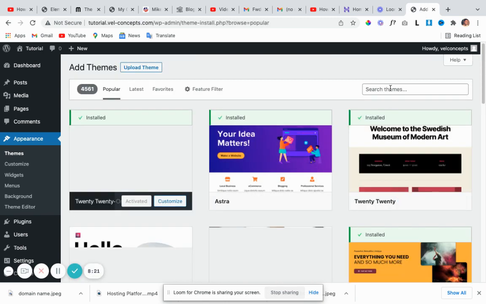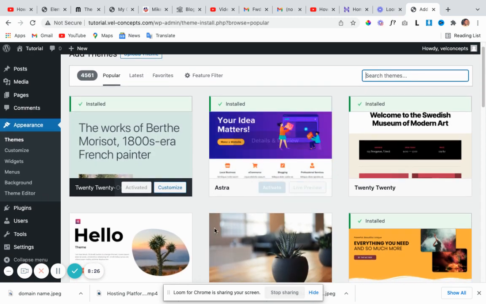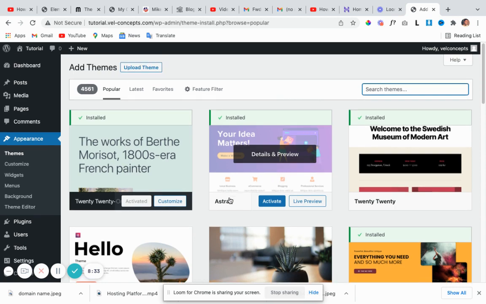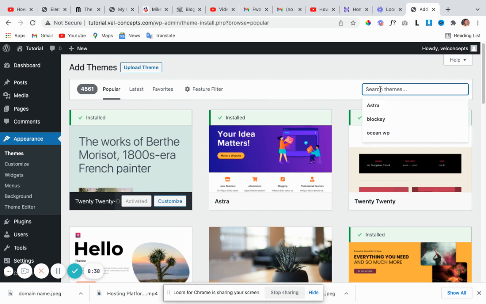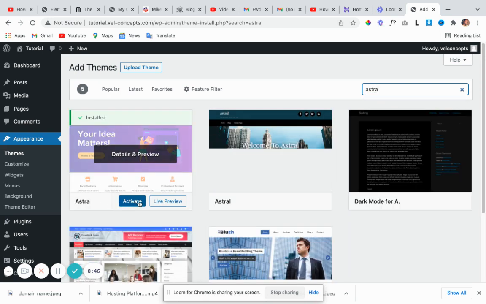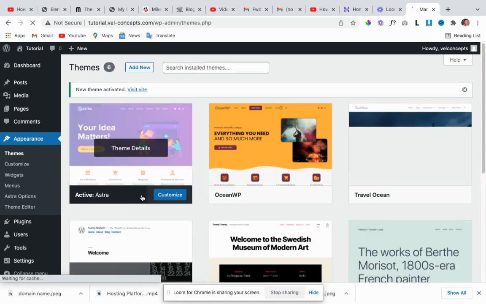All right, guys, now look at this search bar. You see, search theme. If you don't have Astra here, it's because this is your first time. I have Astra because I've been using it. I have Astra, Ocean WP, Hello Elementor. Now if you don't have it, just search here, type Astra. Now you will see the theme will come up. This is the Astra theme. You just click on install and activate. This one has been installed, so I just have to activate it. All right, it has been activated.